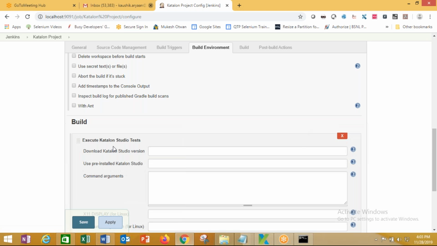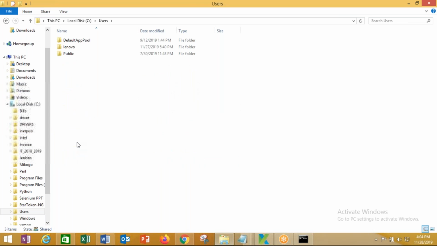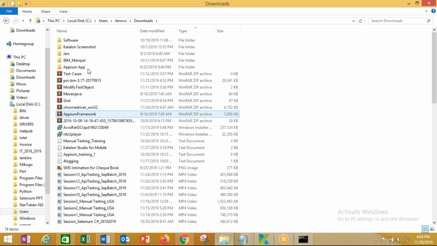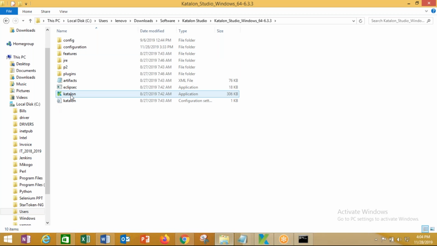You can click out here. You can give the Katalon Studio version. So what will you give? You have to give the path. Where is your Katalon Studio? In your C drive, users, Lenovo, downloads, software, Katalon Studio. This is the Katalon Studio path.